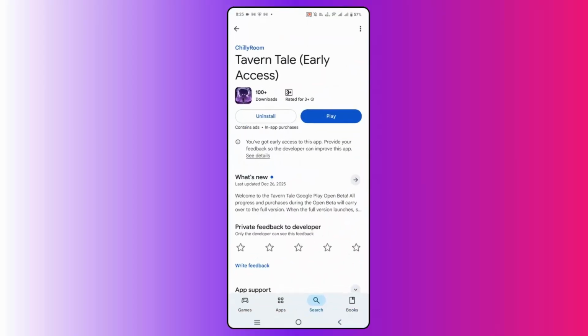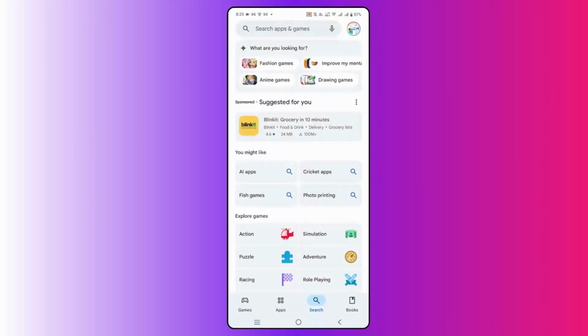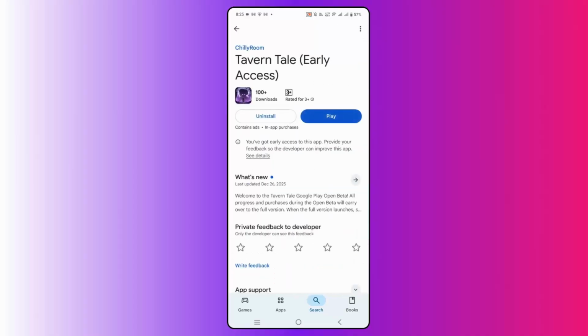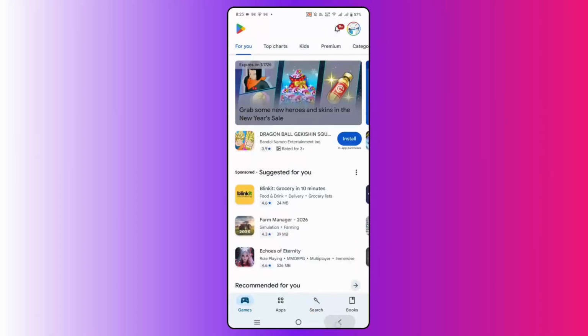After that, again go to Google Play Store and in the search option search for the game and then click on the install option and then check if you can play the game now.